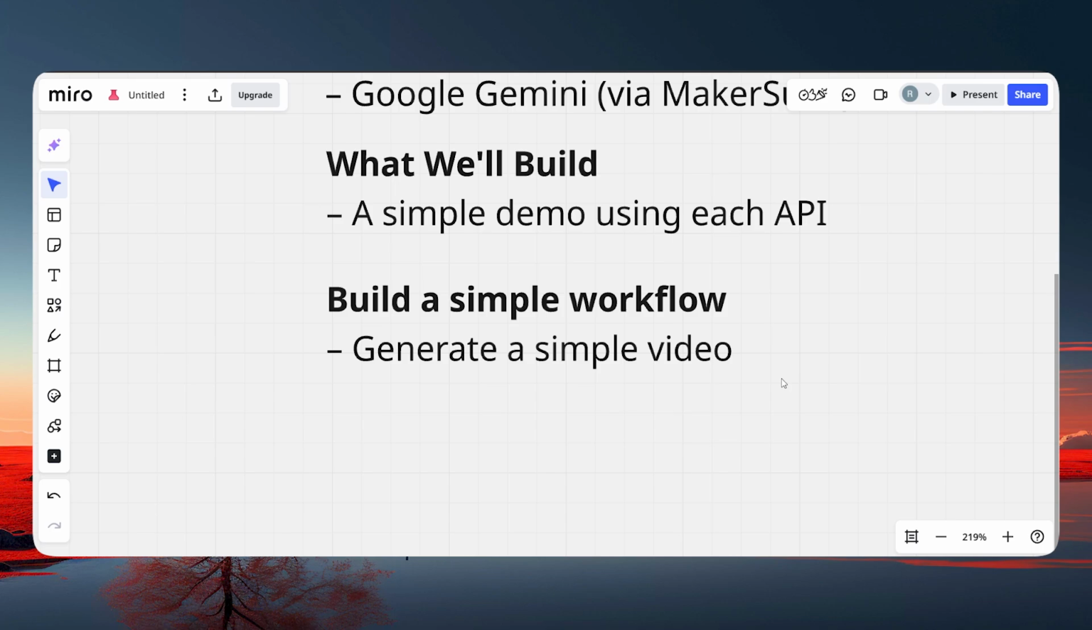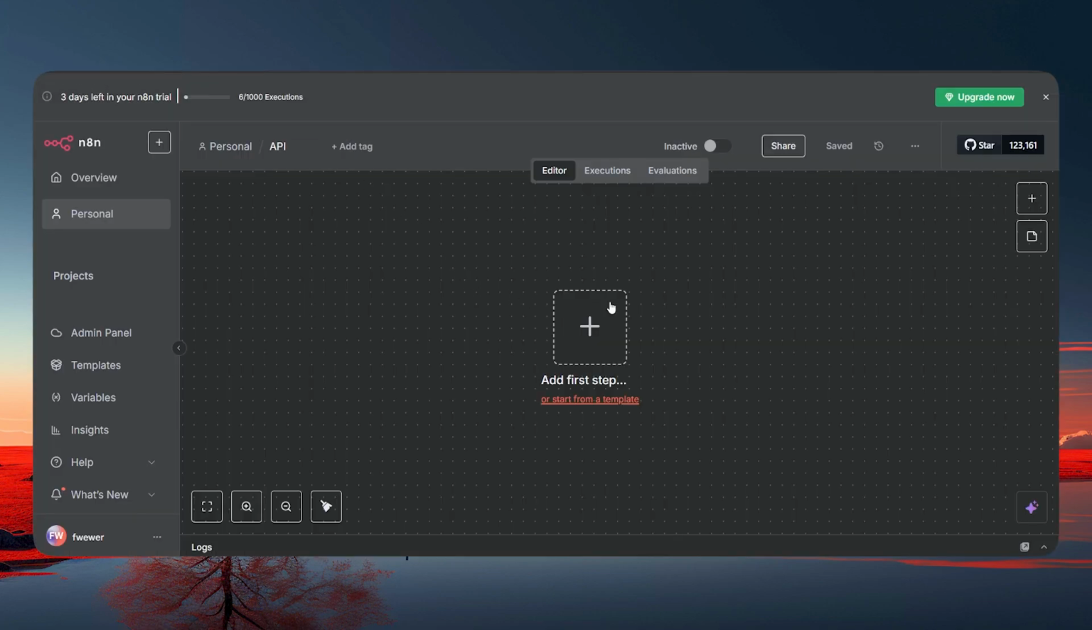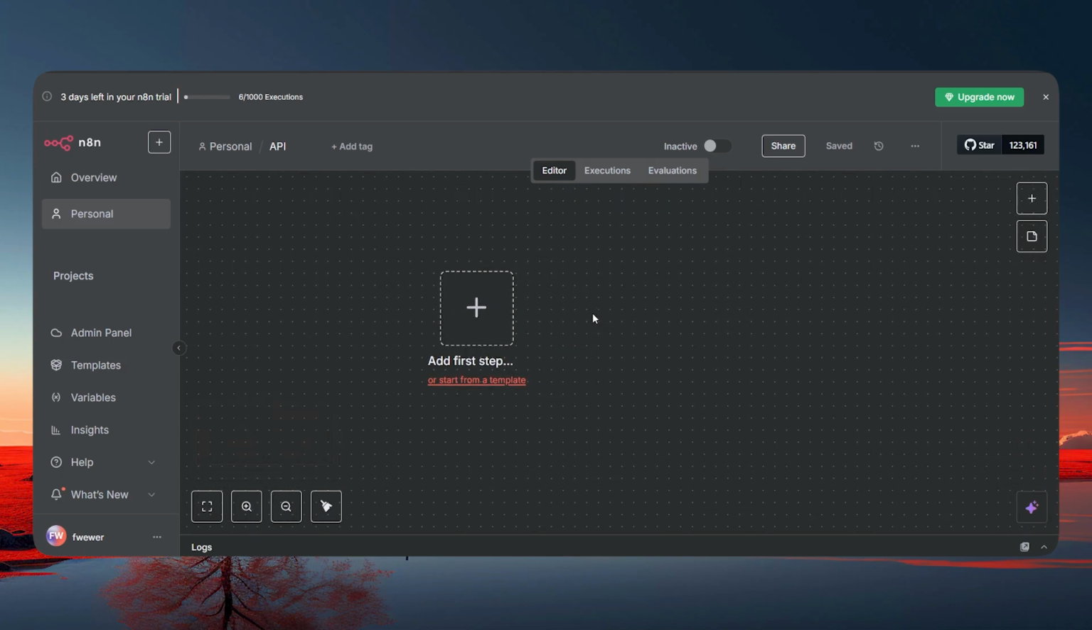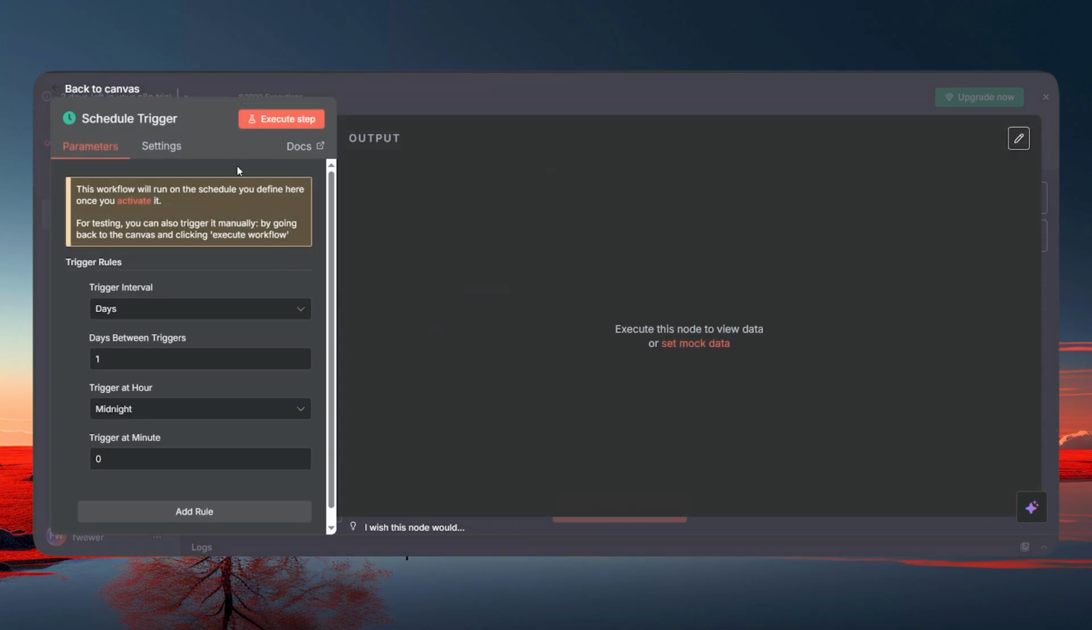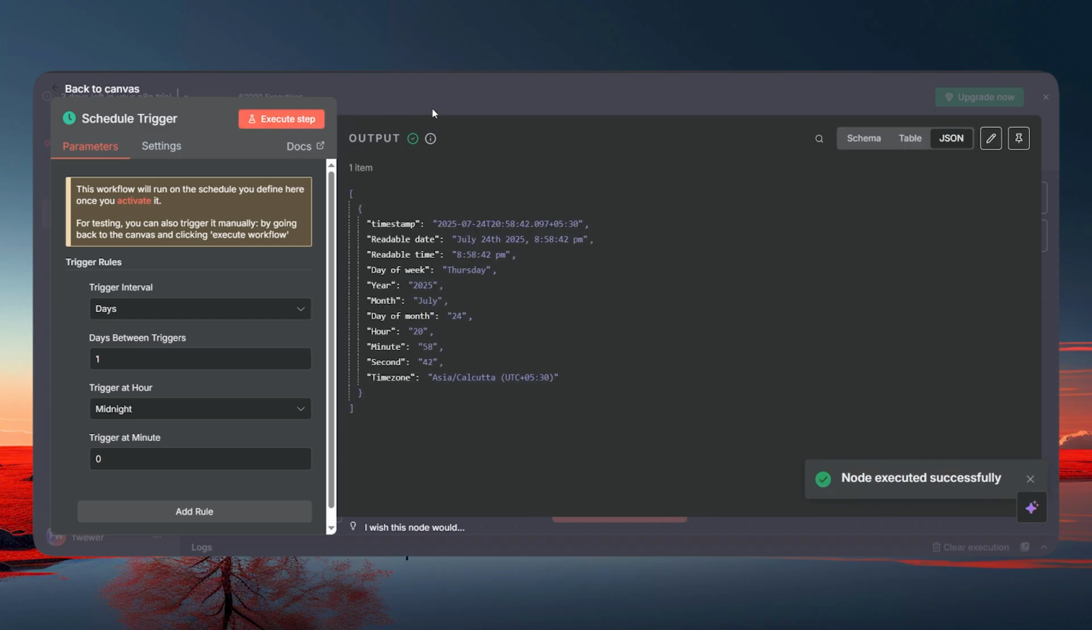Now we're going to simply generate a simple workflow, where we generate a simple video, because I'm going to show you live and practically how it works and how I do it. So when I say, let's say, generate a video, for that we need to go to n8n, since now we are in n8n. The first thing in n8n, let's set up the first basic things. First, we need to set up a trigger. Let's go with a schedule trigger, which is the basic. You can just go with any simple manual trigger. Let's go with this, and execute this step.